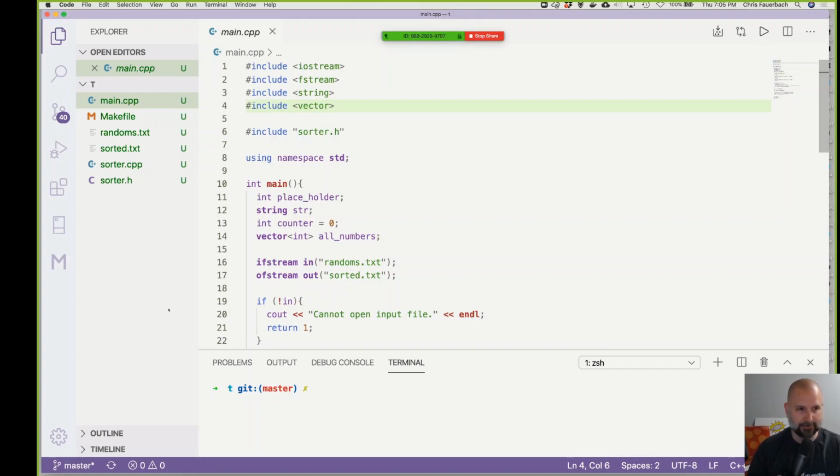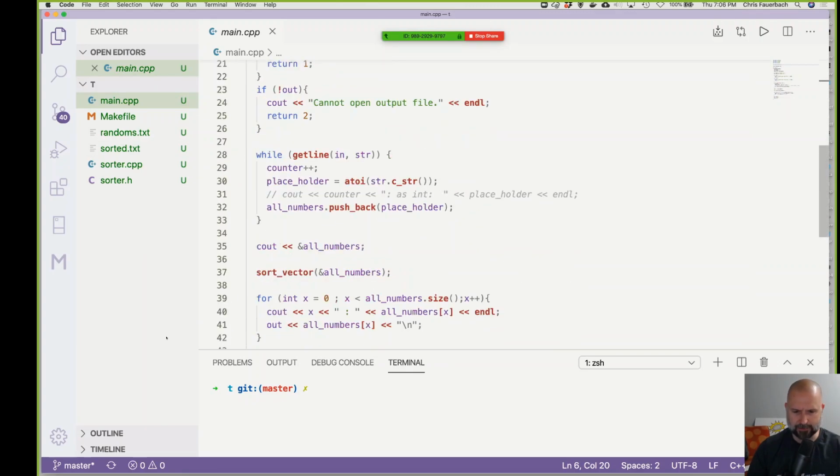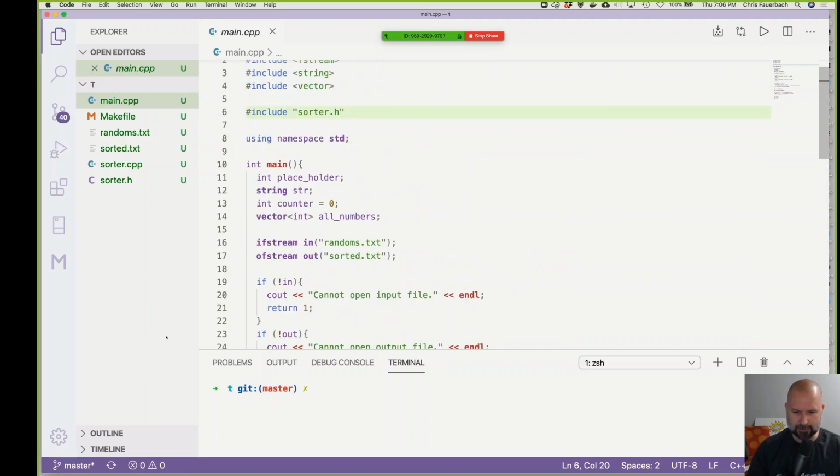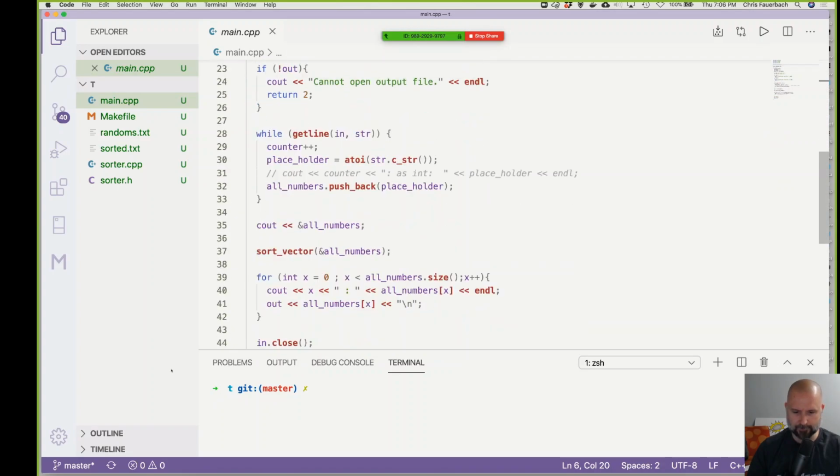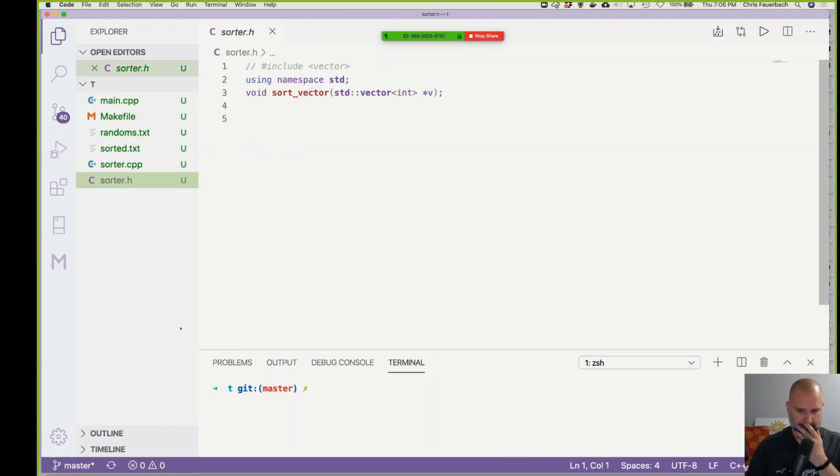I'll look at mine and see later if there's anything magical I had, but I can send out screenshots and stuff of what I have. So my main CPP file ended up including sorter.h because that was where your prototype for your functions are supposed to be. Other than that, nothing. I don't think anything else changed in here. From sorter.h, I think is where I get a function for sort vector. So if we go over to sorter.h, this is all it looks like. I think I could have commented that out as well. It's really just the prototype for that function.